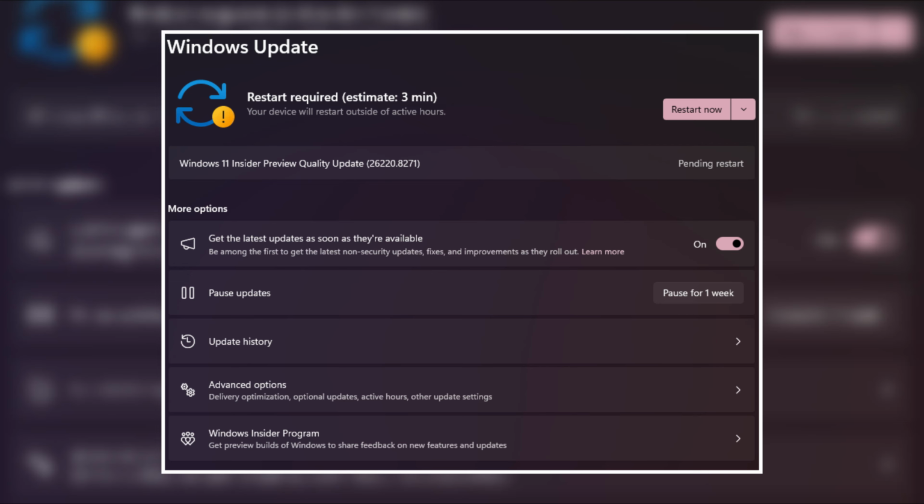If you've been trying to install the latest Windows 11 feature update 26220.8271, and you keep seeing the message, "We couldn't install this update," you're not alone. This specific build is failing for a huge number of users due to broken update components, corrupt cache, and sometimes even a single hidden driver conflict.